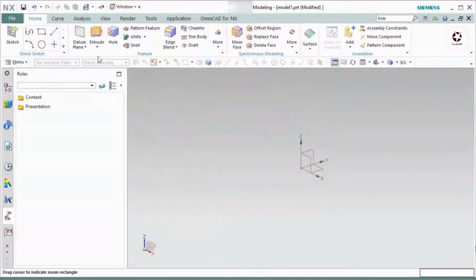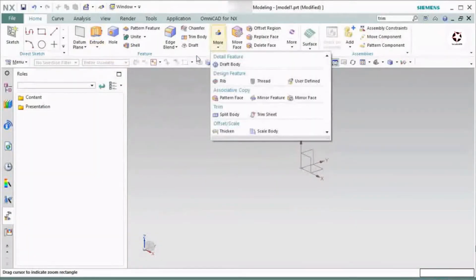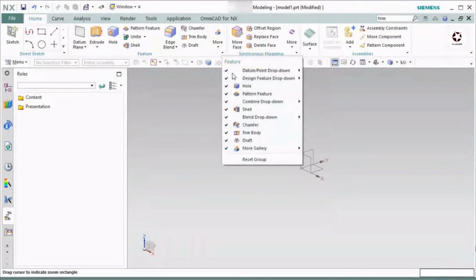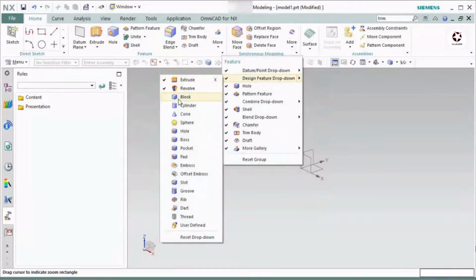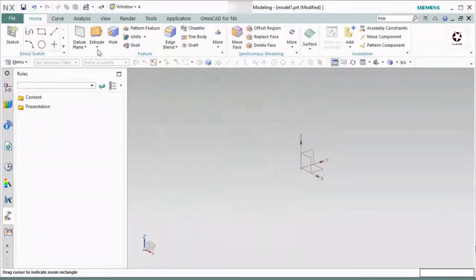If I go to this drop-down menu of Extrude and Revolve, there are 2 different options showing. Now let's say I want to add this tool inside this, so I will select it. Now if I go to this drop-down menu again, this is here. So this is how, if you want, you can add your tool inside this.